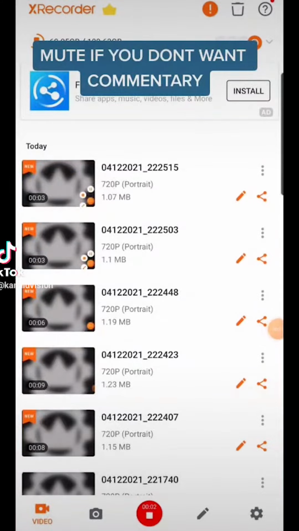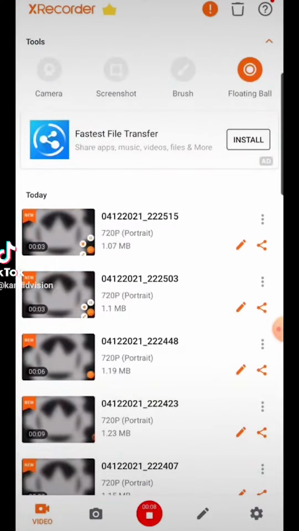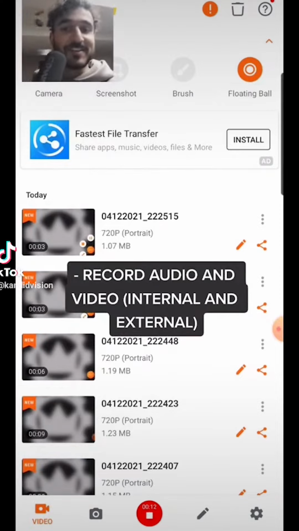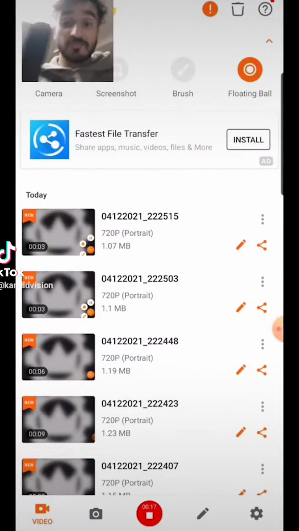So with this app, you can use it to record anything that shows up on your phone. So that means audio and video. If you see over here, we have a bunch of different options that we can do. If I turn this on, you can see me. I'm using the mic that I covered in one of my other TikToks, and this is also really good for recording.